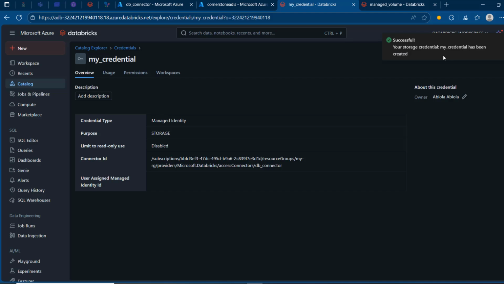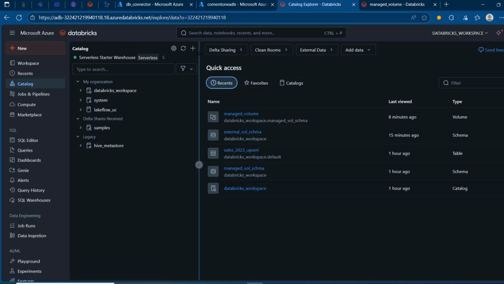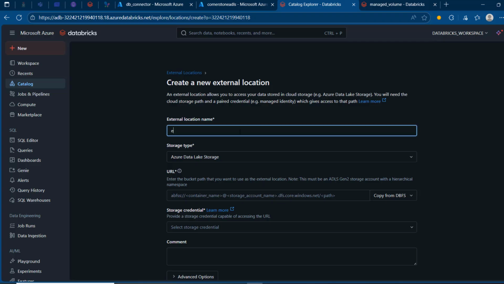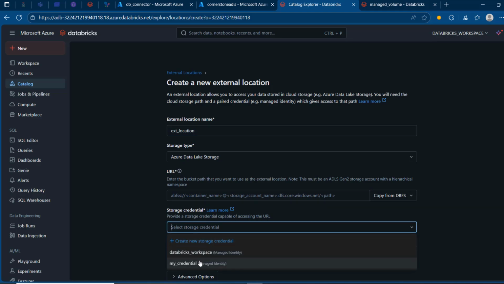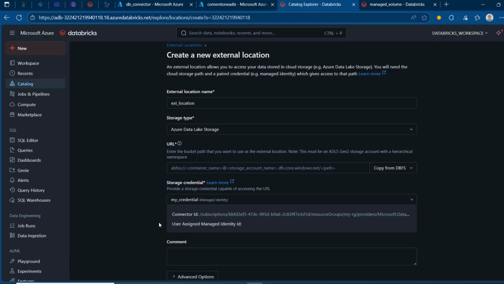Excellent. Now we want to go ahead and create an external location which would allow us to access data stored in Azure Data Lake Storage. I'm going to click on this plus sign to create a new external location. For this, I'm just going to call it ext location. And this is going to be an Azure Data Lake storage type. I'm going to provide the URL which must contain the ABFSS protocol with the name of the container and the name of the storage account and the dfs.core.windows.net. Now, before doing this, I'm going to quickly select my credential that's created, and I can see the connector ID populated and the user assigned managed identity.